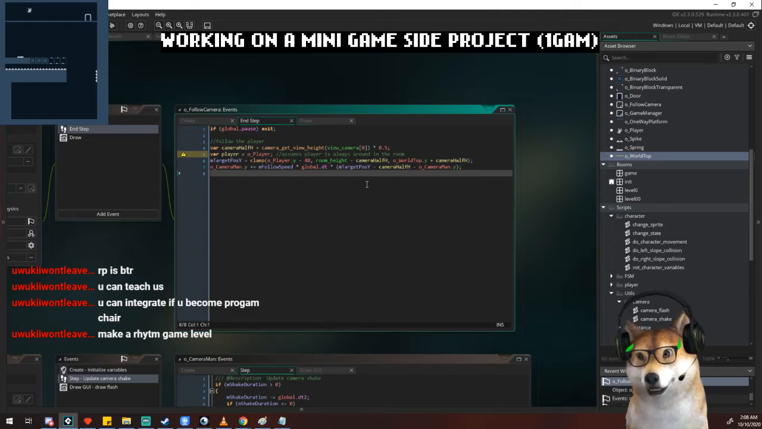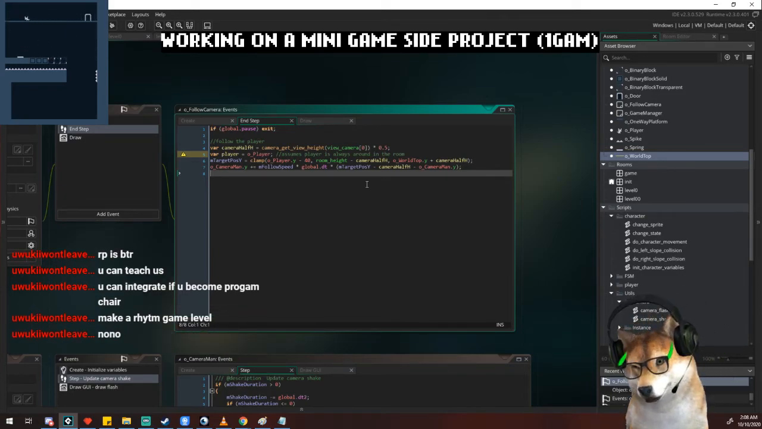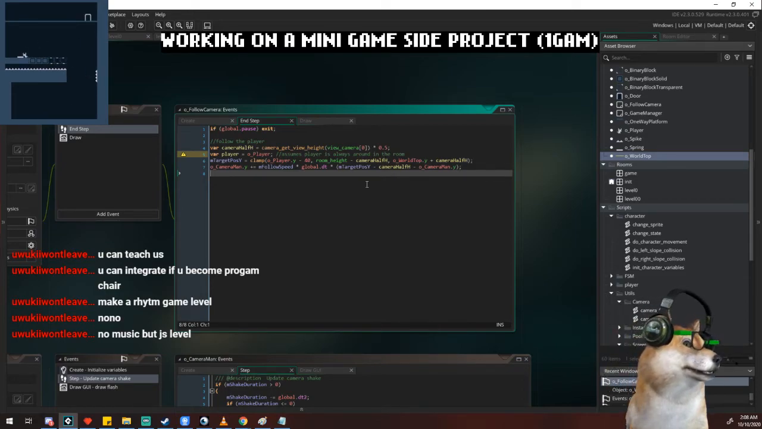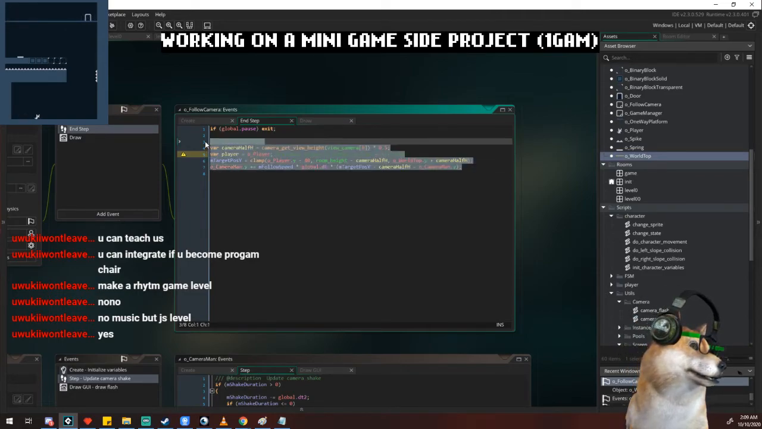Make a rhythm game level. Oh, rhythm game is so hard to pull off, man. How do you sync up the beats with the player section or with the level design? That's a bit difficult. No music, just level? What do you mean? What kind of level would that be? You mean like Geometry Dash? Oh, idea. I guess I can try that, but it's going to be a rage-inducing level.